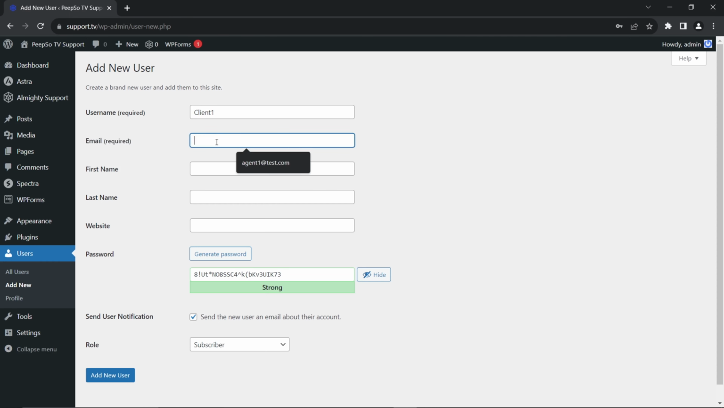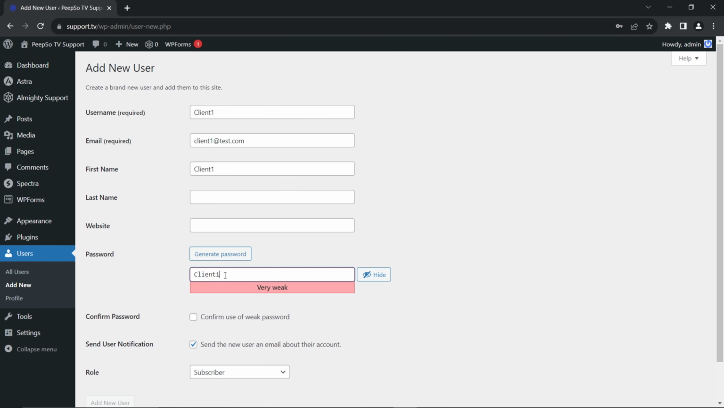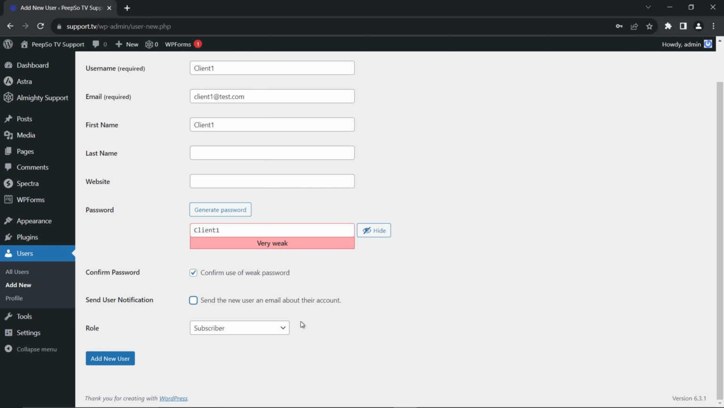1, following the same logic, client1@test.com with the first name client1. Password is going to be client1, same as the username. Confirm the password. Do not send email and keep the role as a subscriber.